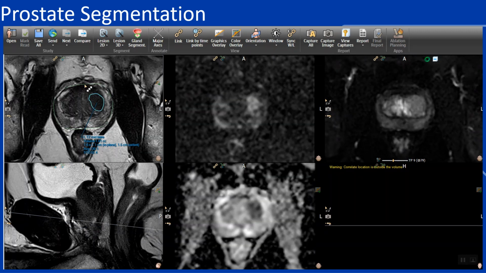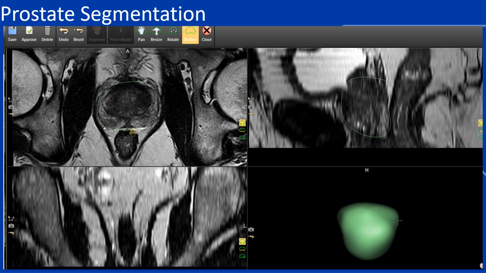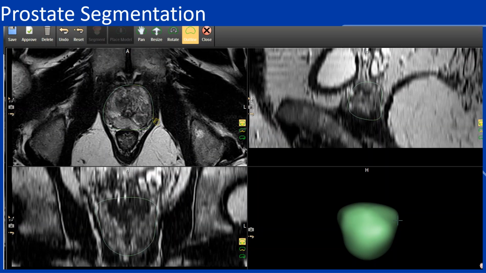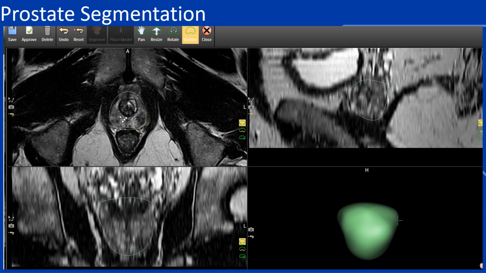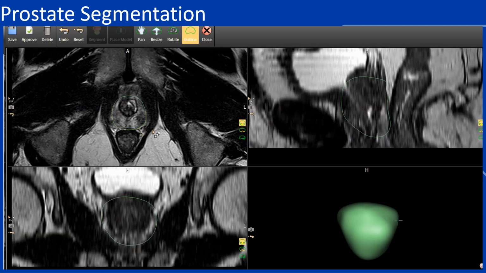Once we complete our initial review and confirm the candidates for focal therapy, I do the gland segmentation. We create the outline around the prostate. This is important because the patient had a prior biopsy before, and we're going to merge the biopsy cores and the pathology with the updated MRI for planning purposes.